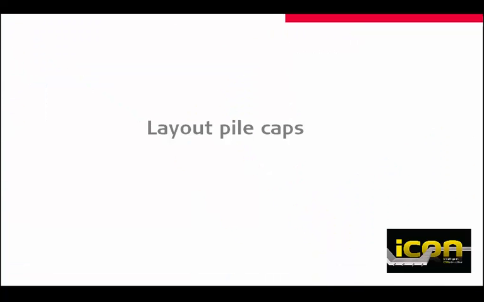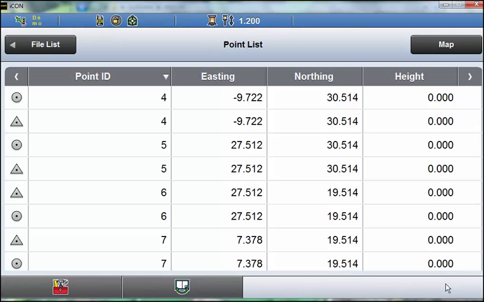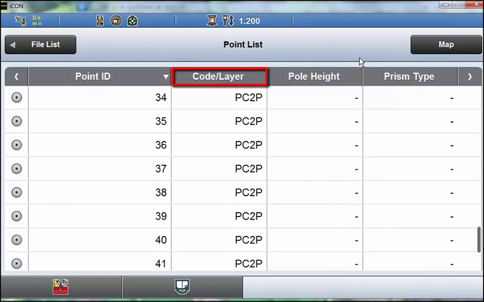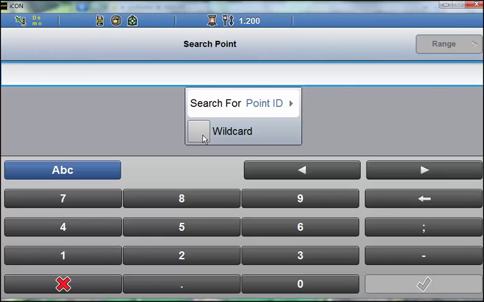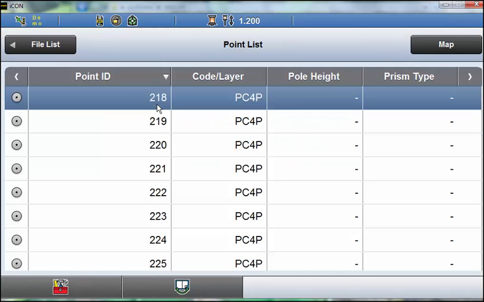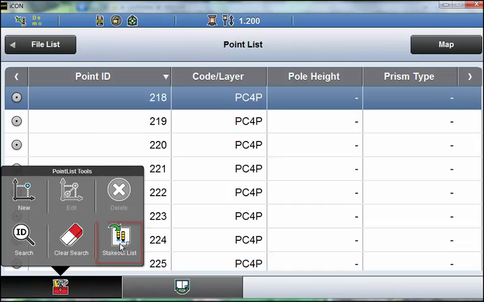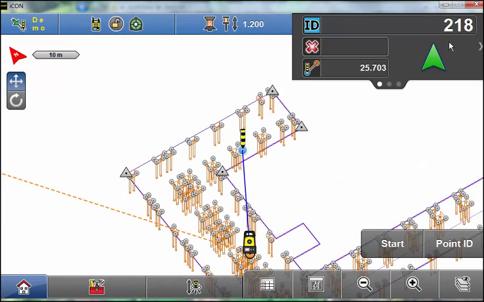After finishing the setup, I can proceed laying out the pile caps. In the Layout Points app, I now call up the point list and filter to only show the pile cap 4 points in the map. For that, I use the search tool from the toolbox and select Code to list all the points with code PC4P. After that, I assign these points to a stakeout list. Using the list allows me to focus on just the relevant points for staking and ignore the ones that are not required for the current job.